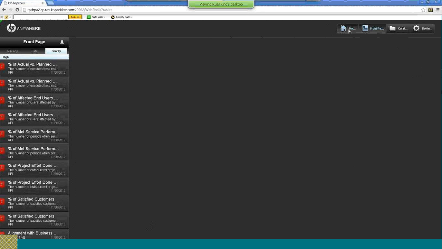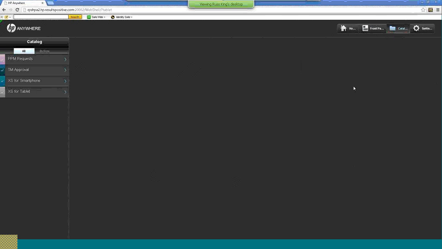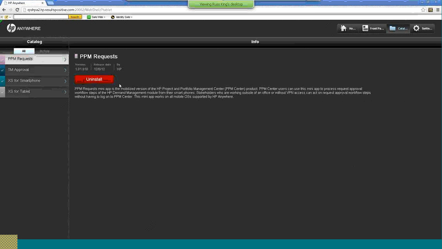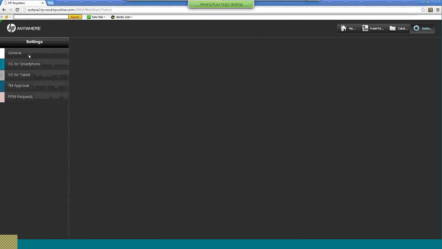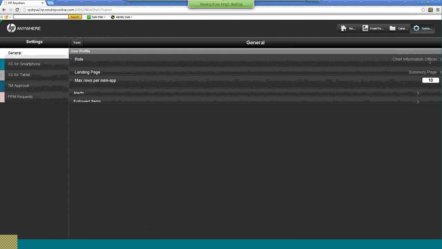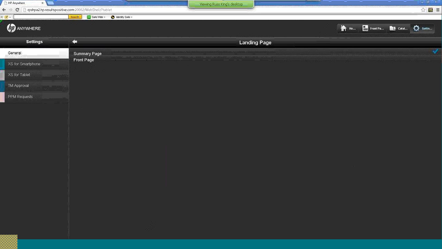So you have the home screen, the front page, and then there's also a catalog, and you can see here this catalog is where you actually install the mini apps on your device. Based on the persona that you choose, you're going to be given a list of mini apps that you can install. And then you basically go in here and install or uninstall the mini apps on your device. And then there's actually a settings screen as well where you talk about the role. Right now I'm logged in as a chief information officer. It offers their role and the landing page, whether it be the summary page or the front page here.